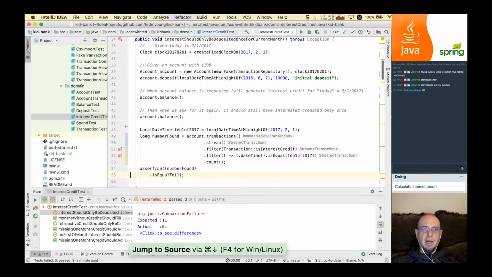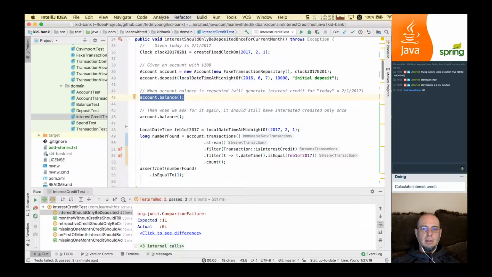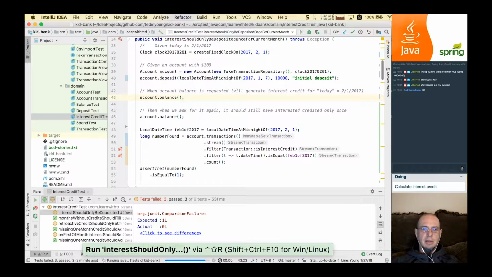So here we're saying the first deposit was on 2016 6/7. We create, basically today is February 1st of 2017. This one should generate the missing credits, so really this test is trying to do too much. So let's change this so that it's really restricted to 2017. The deposit was made on January 7th. So now let's just run this test. So this test should work.